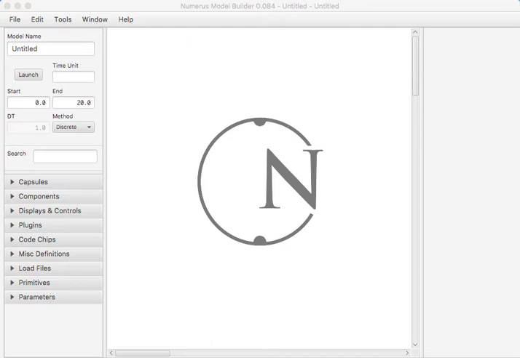In this introductory tutorial, we'll go through the parts of the Numerus interface, introduce some of the language we use to describe models both generally and specifically in Numerus, and show one of the sample models that come with Numerus. Then in the next tutorial, we'll build from scratch a simple population model. So let's begin by looking at the Numerus program.